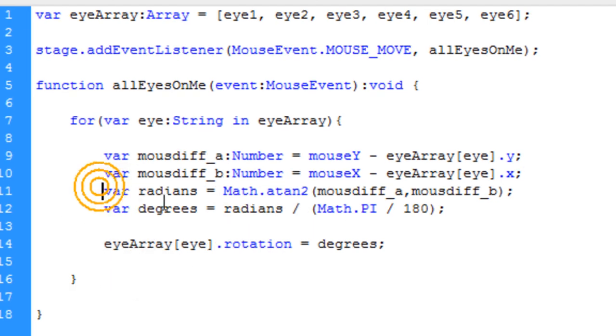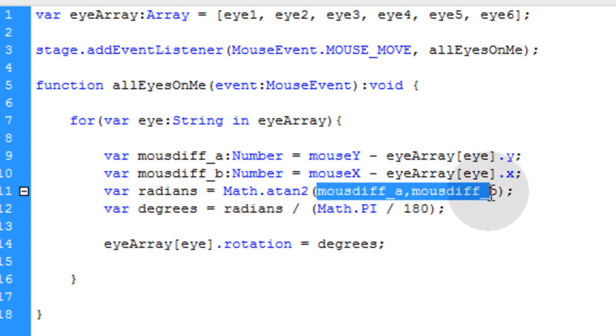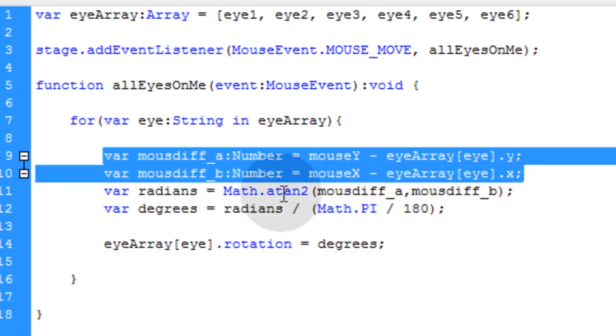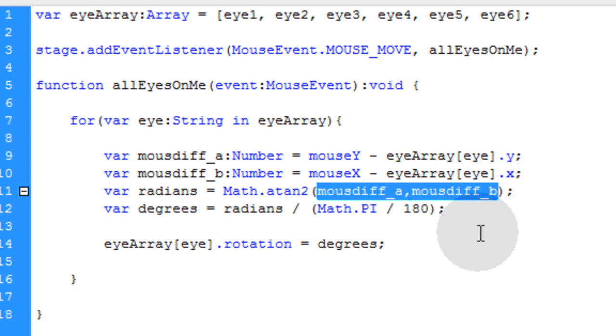Okay, let's take a look at this first line that might be tricky to some newcomers. This one is a variable that we're naming radians, and this is also a number. But actually, you don't even have to specify the variable type. It'll typecast for you automatically. That's going to be a number. This variable radians is equal to math.atan. So you're using the math.atan method and you're supplying it two number variables, those number variables that we got right here, see? You're supplying the math.atan method with two number variables, mouseDiff A and mouseDiff B.